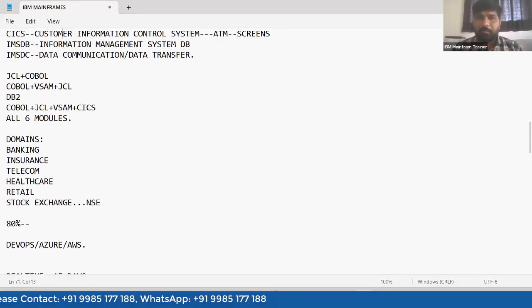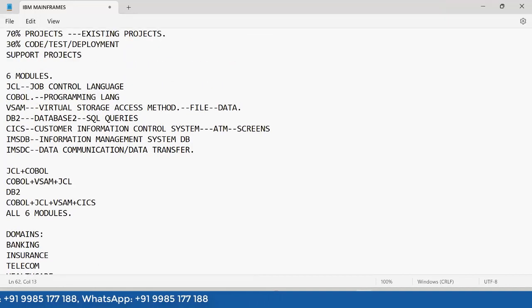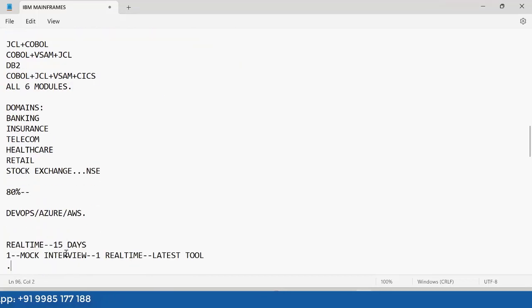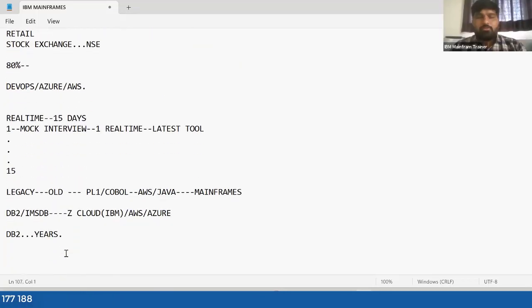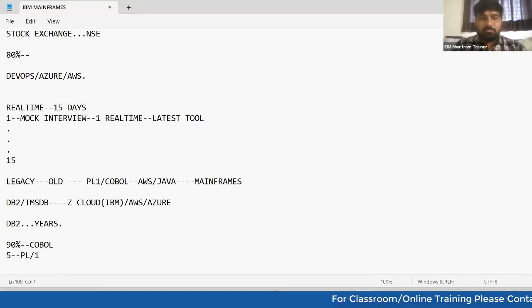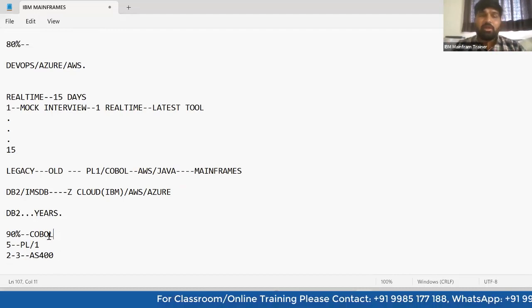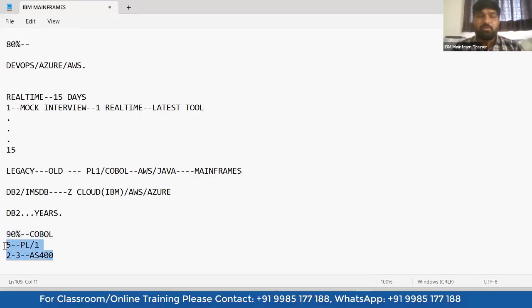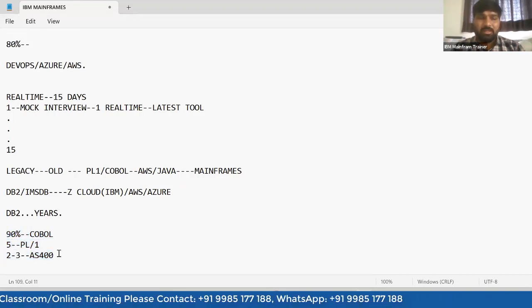Okay, clear. What about AS400? Some companies are looking, AS400 is in demand nowadays. See, 90% of the projects are on COBOL only, 5% is PL1, and some 2 to 3% are using AS400, but I'm not sure. Whatever the percentage, 90% we will focus here only, because these other programming languages have less demand.